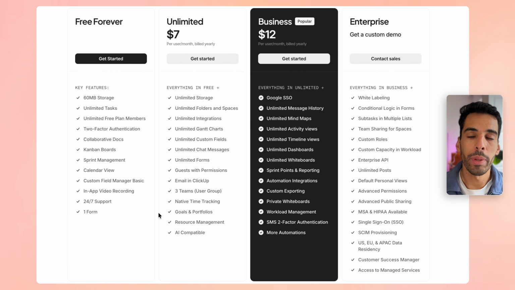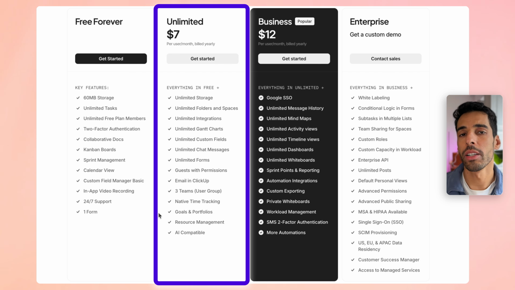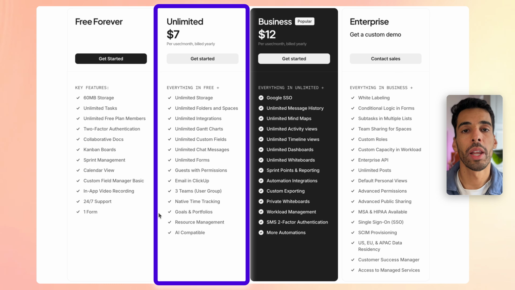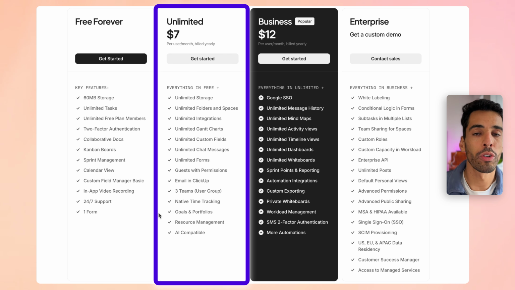There's 4 different plans on ClickUp and you want to go at least for unlimited. There's no point in using free forever. You basically only get like 2% of the features, whereas if you go to unlimited, you already unlock about 80% of the features. It lets you create as many spaces, folders, lists, views as you want, and you can use custom fields and chat the unlimited way.